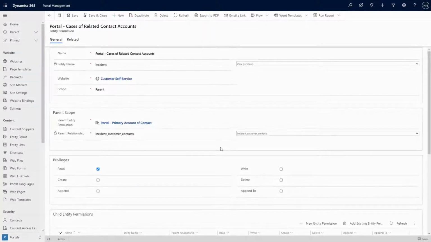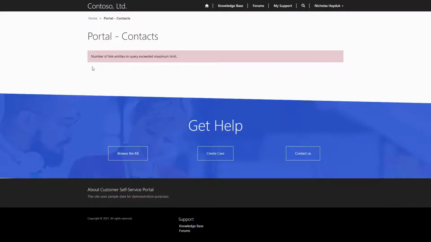If your related table is many relationships away from the contact, the resulting FetchXML may end up having more than 10 linked tables, and you'll start seeing errors in the portal, often on entity lists.